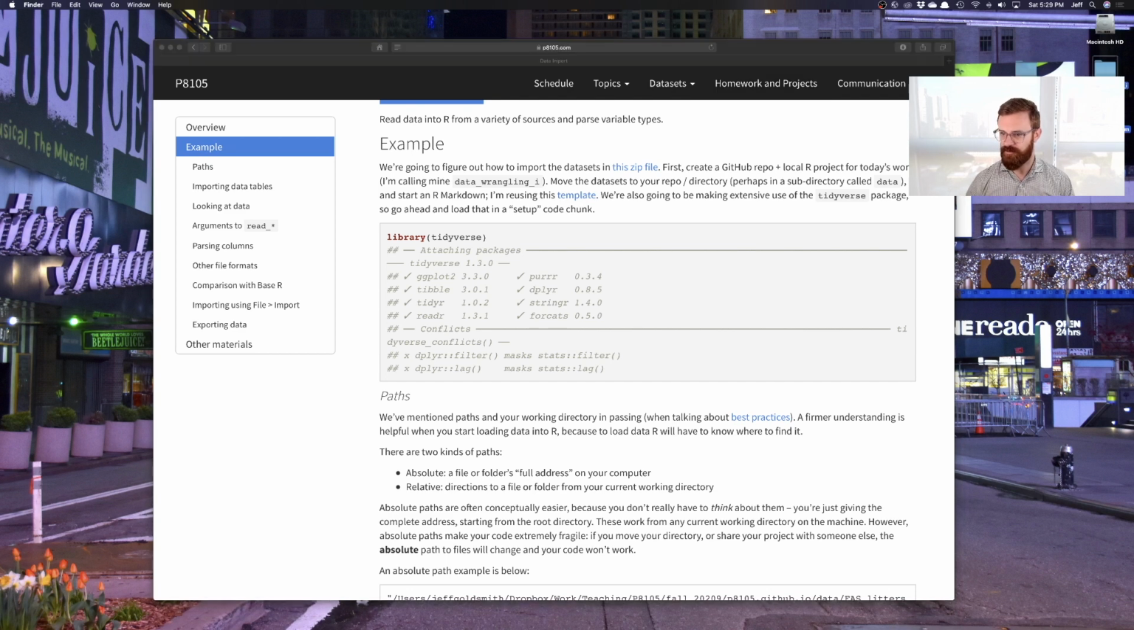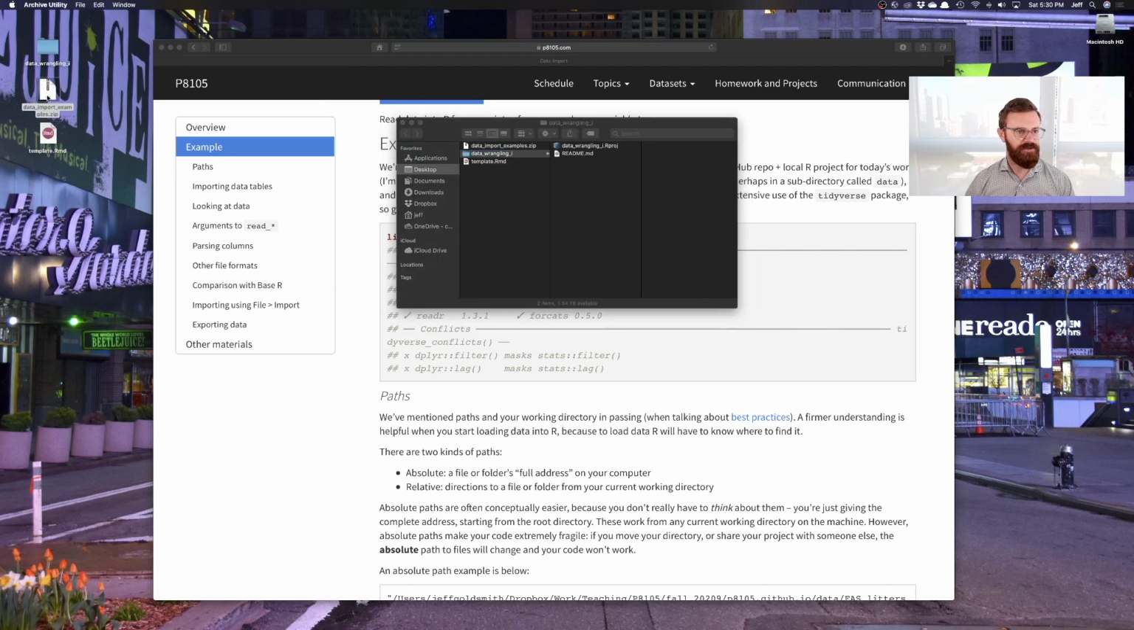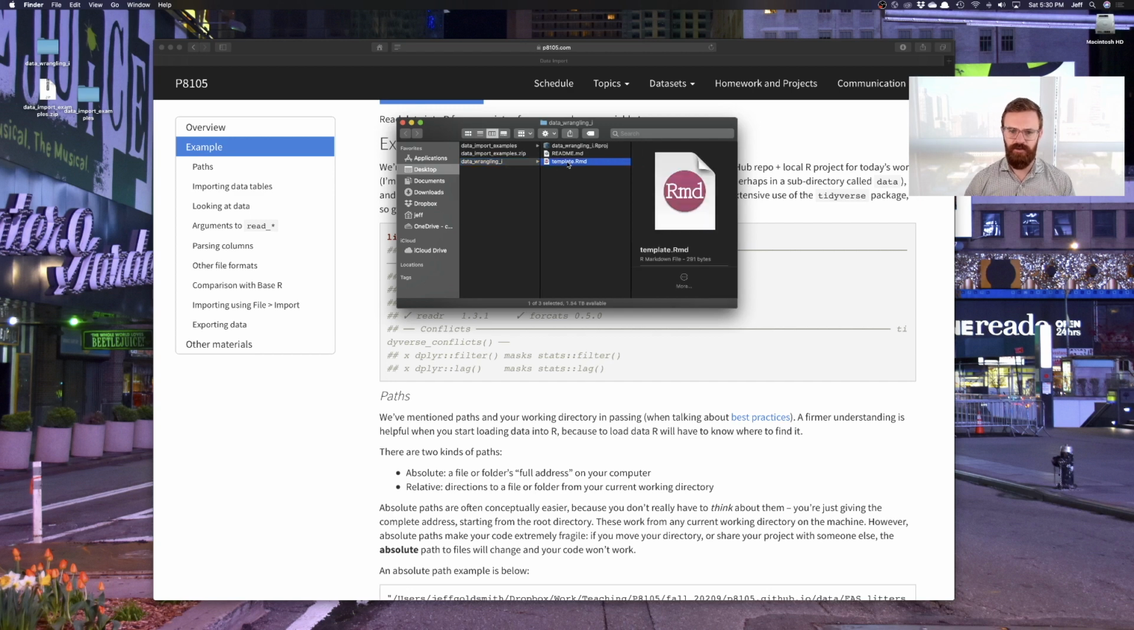Now all of these, hopefully they're not all right behind my head. I've got Data Wrangling here. I'm going to unzip this data import examples. And I'm going to copy this template into the Data Wrangling 1 repository. As part of this, I think I will rename this from template to data import. Fantastic. And then finally, I'm going to take this entire collection of data import examples and put it into the Data Wrangling folder directory on my machine also. And just to keep things simple, I'm going to rename this entire folder data.